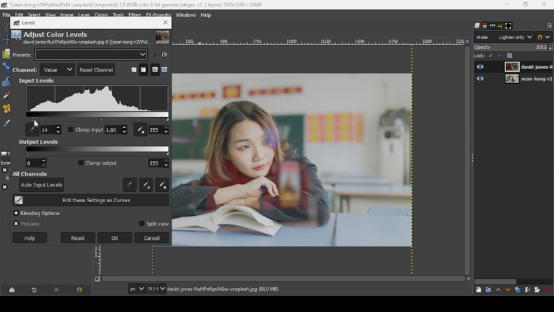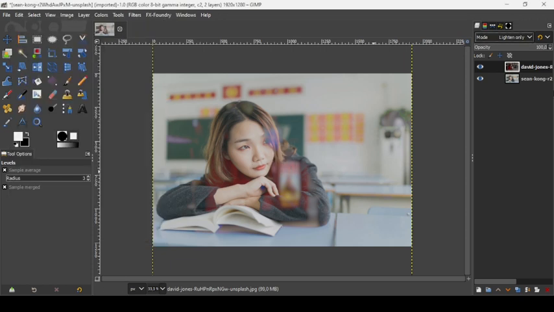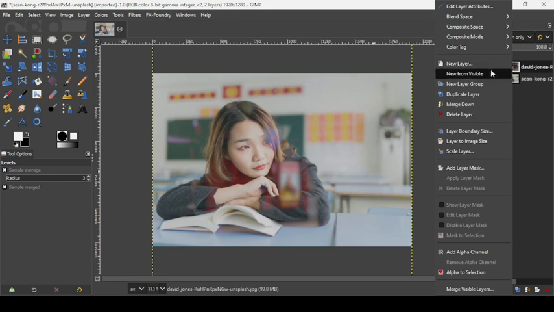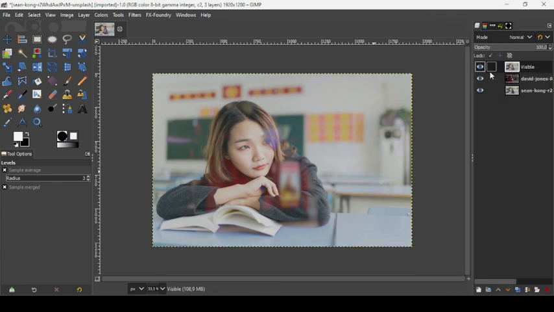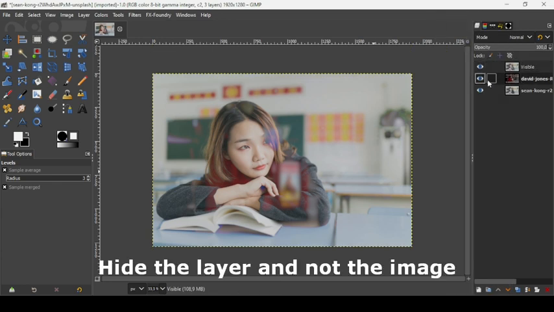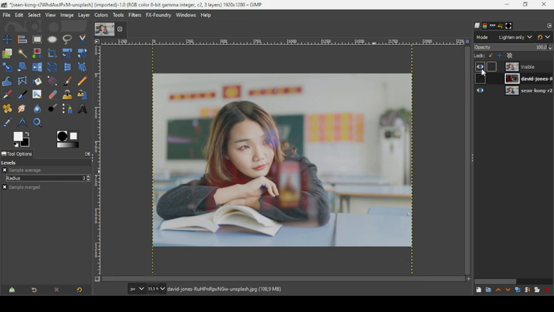So here I think it's okay. Press OK. And now right click on the first layer and then New from Visible. And here it is. So I'm going to hide this image here. And now let's see the before and after. So here it is.